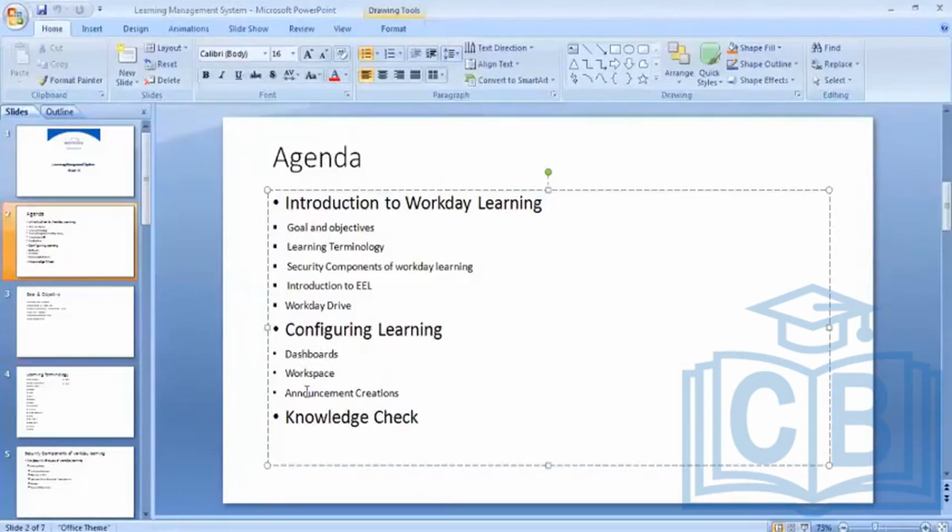And similarly, the core of the learning space: how we can see the learning area where you can add a course, view a course, such kinds of things.